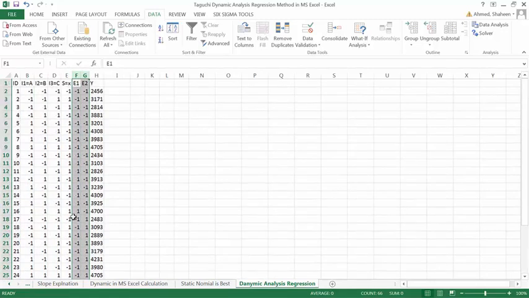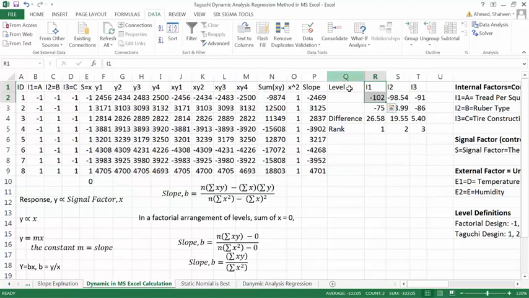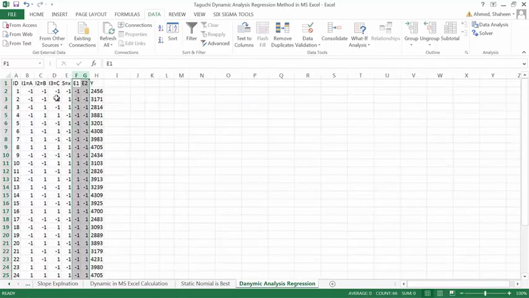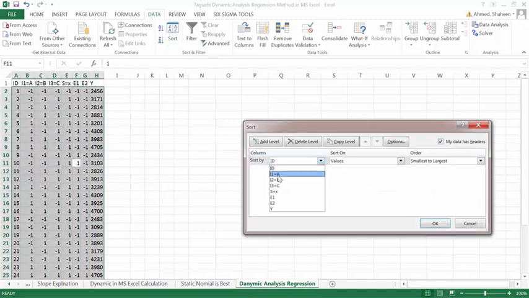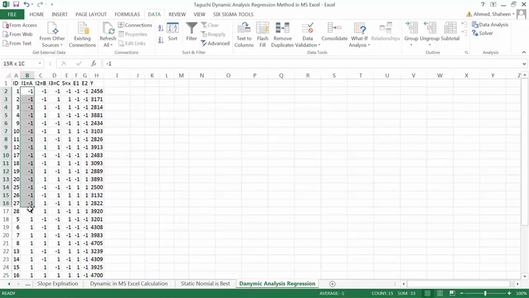If we want to find out the slope for the low level of internal factor one, which is threads per square inch, let's sort this data based on the A factor, internal factor one, threads per square inch. So if I sort that, these are the low level data for that internal factor A.